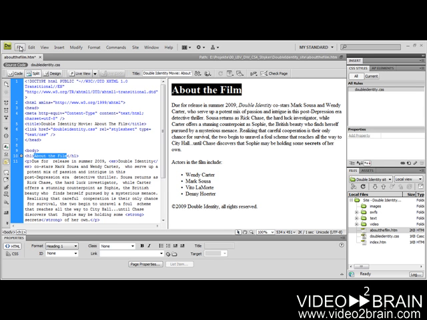Excellent. So how you create a new CSS file, it was through File, New and choosing the CSS option. And then how you connect an HTML page to the CSS file is over in the CSS Styles panel, clicking on the Attach Style Sheet button, selecting the CSS file, and clicking on OK. Excellent.